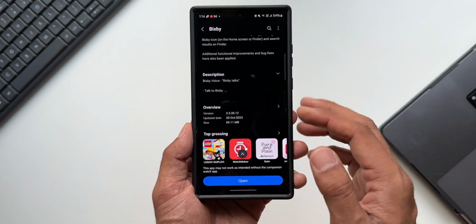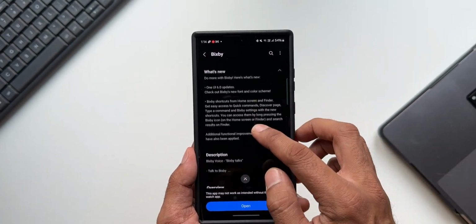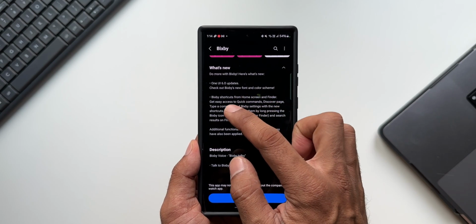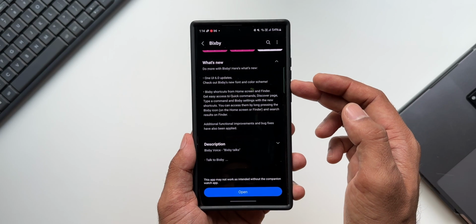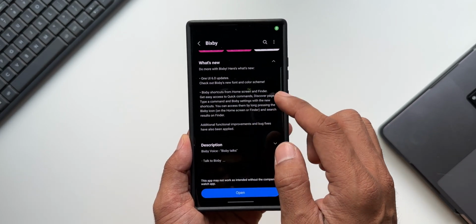As you can see, the version number is 3.3.35.12, and in the change log it says, do more with Bixby, here is what's new. One UI 6.0 update, check out Bixby's new font and color scheme. This is available on One UI 6.0, but what's more important here is Bixby shortcuts from home screen and finder.